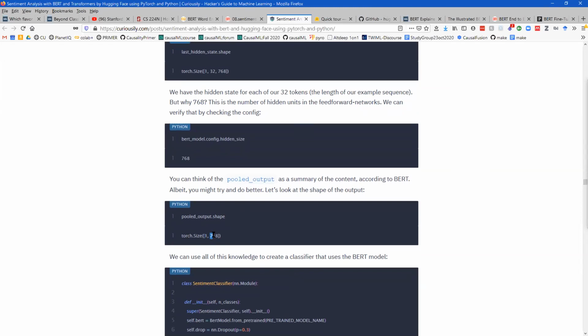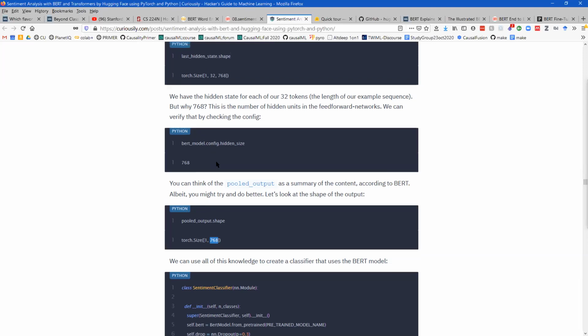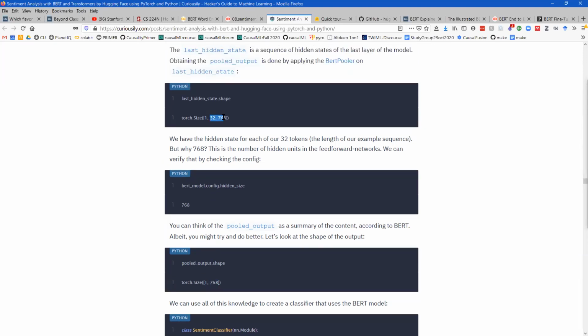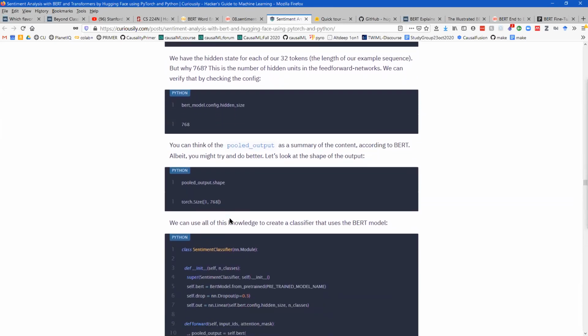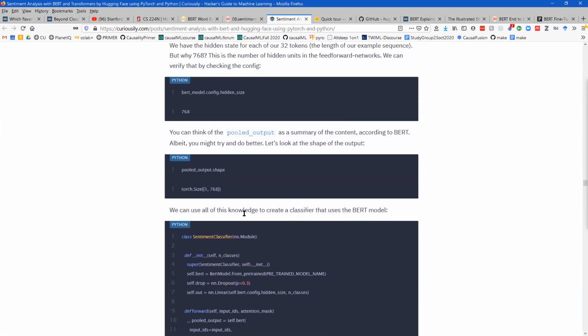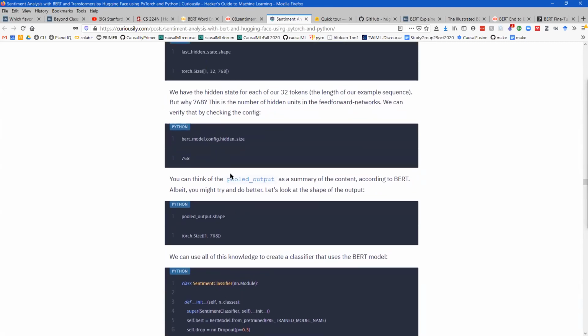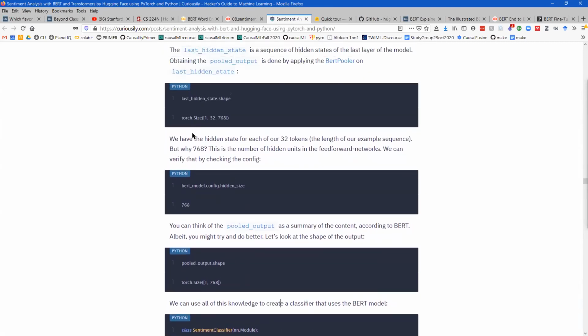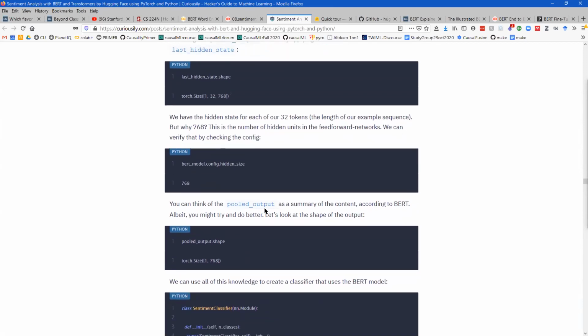The length is 768 because that's the hidden vectors, and the hidden vectors in BERT are length 768. So this pooled output is, I think, combining all of the hidden vectors into one, maybe by averaging or summing, something like that. And I don't know why they have to use that in the classifier model, because I thought that the classifier only needed the very first hidden output, the very first hidden state that corresponds to the CLS token.